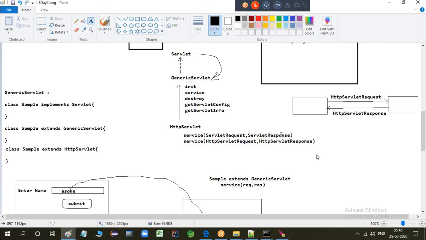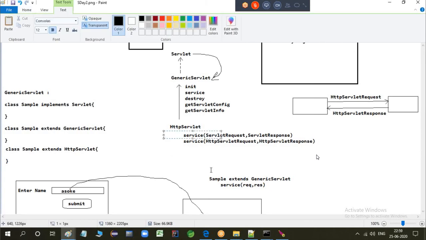So internally there is typecasting going on between ServletRequest and HttpServletRequest. We need to avoid that typecasting, and directly we can take the request from the client and execute. Getting the point? So the best option right now is to create a servlet class extending HttpServlet.